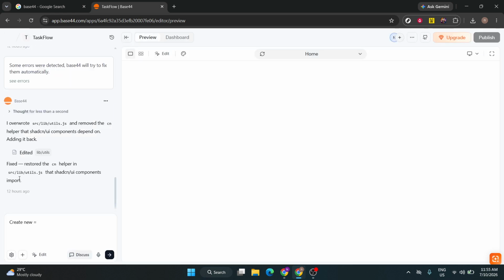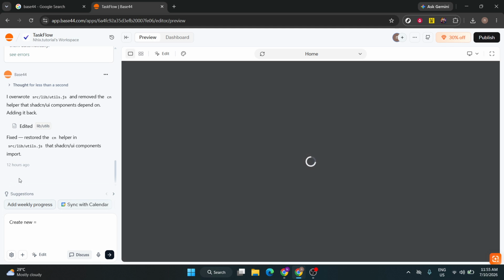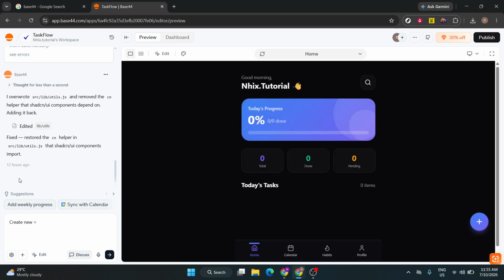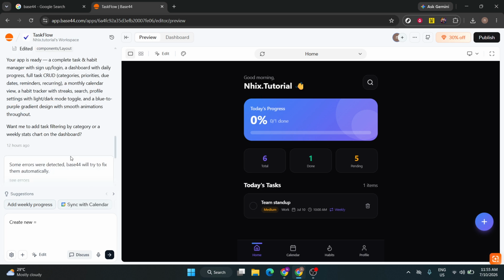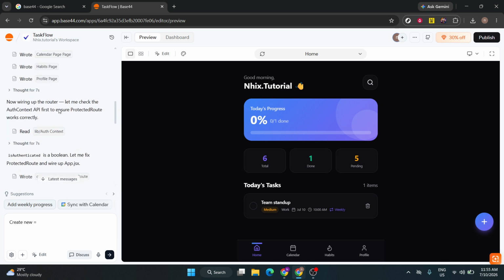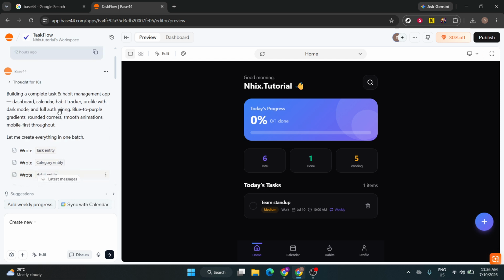After that, simply wait while the AI finishes generating your prompt results. Depending on the complexity of your request, this may take a short moment. During this stage, avoid interrupting the process and let the platform complete the generation. When it's done, you should have the initial version of your admin dashboard ready to review, and that's the full process for creating an admin dashboard in Base44.